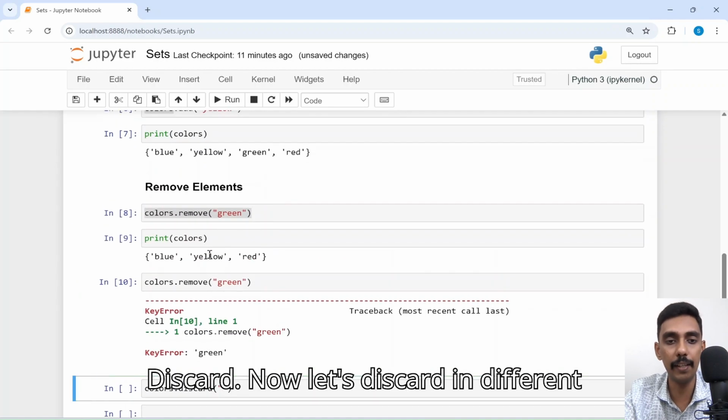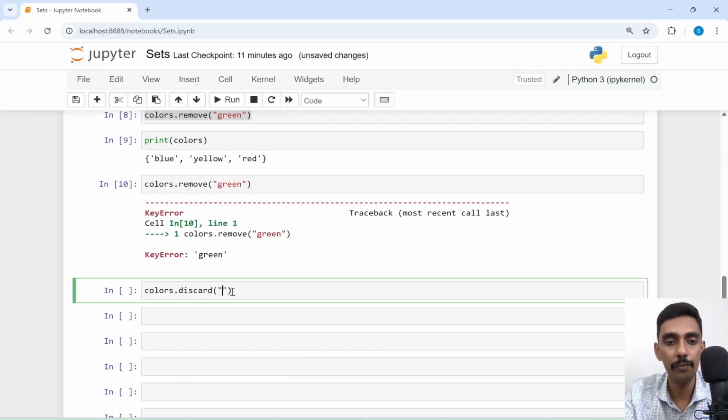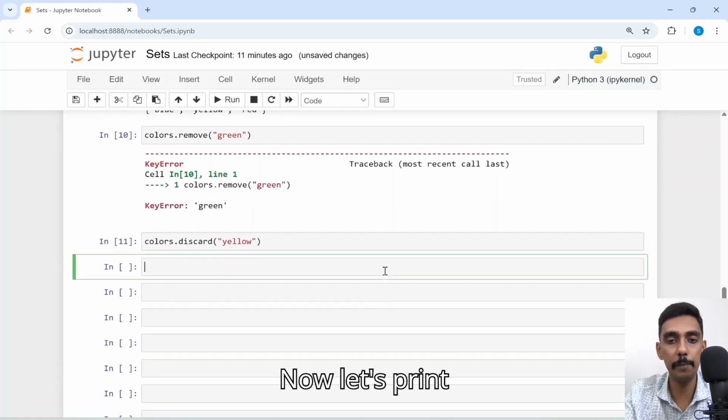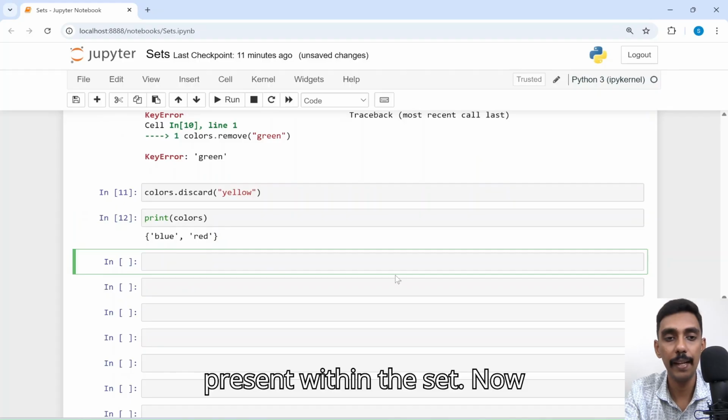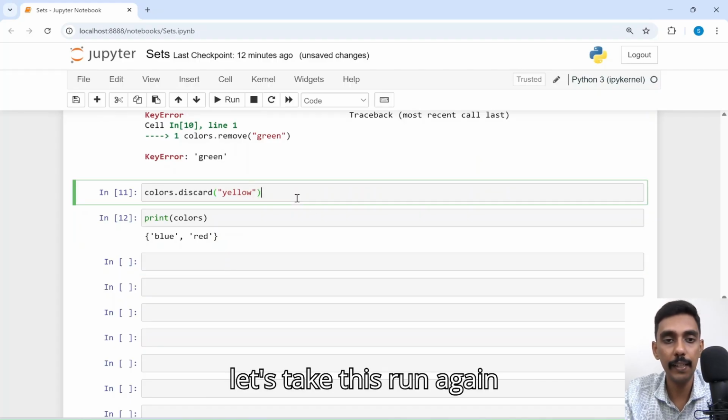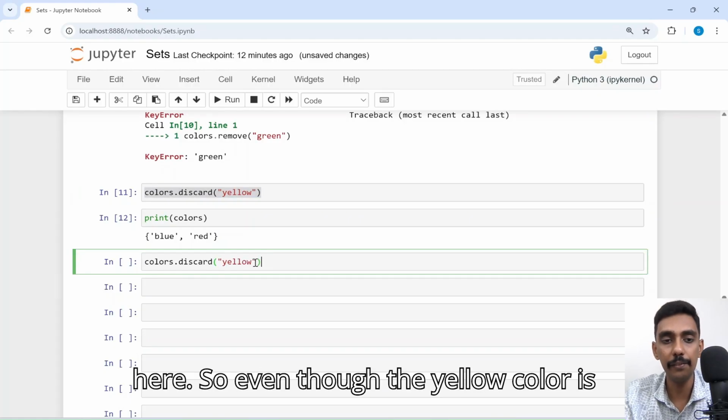Now let's discard a different color, yellow. Now let's print colors. So the yellow color is not present within the set. Now let's take this and run again here.